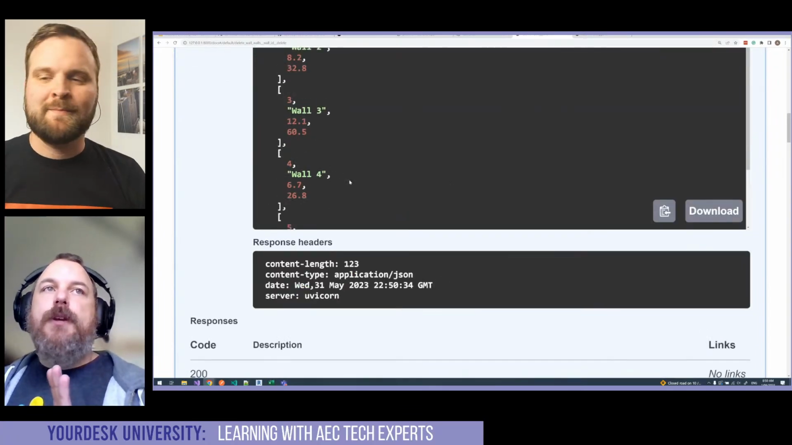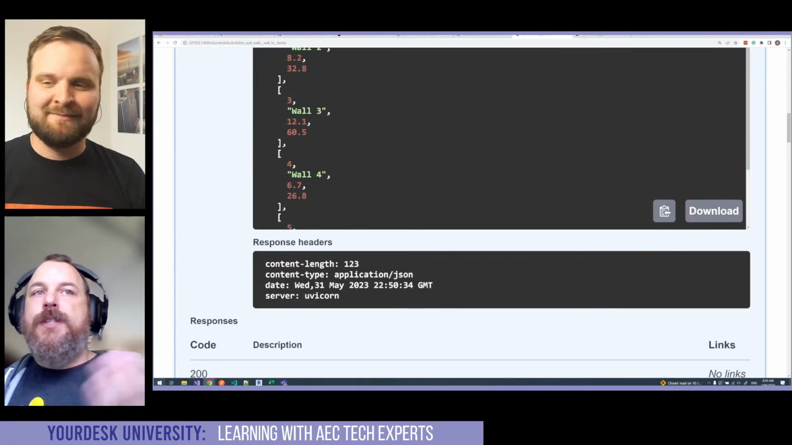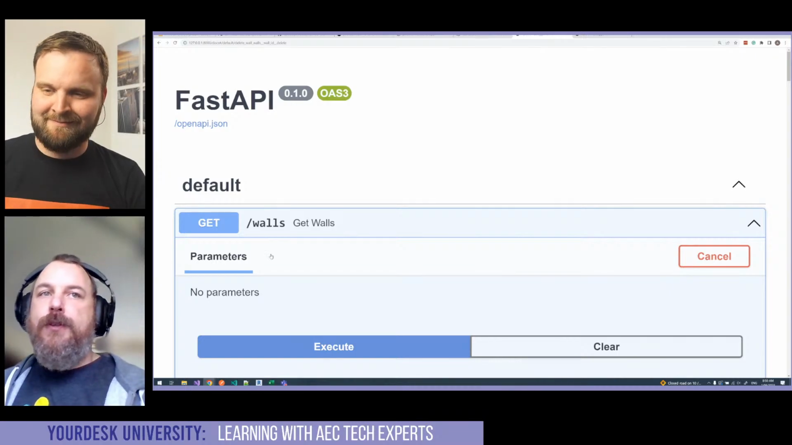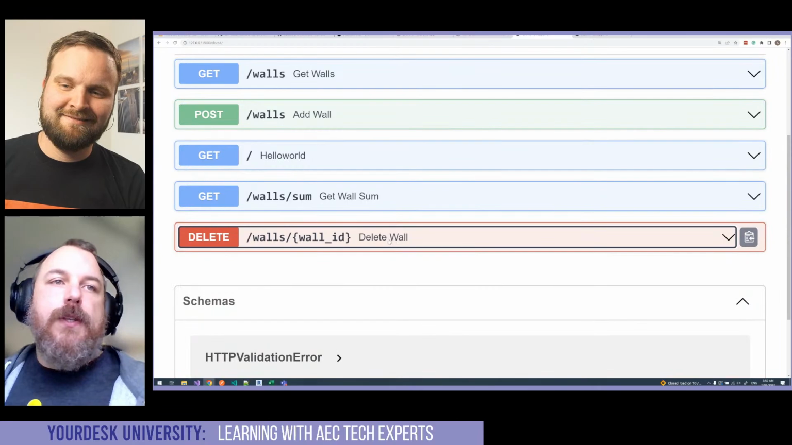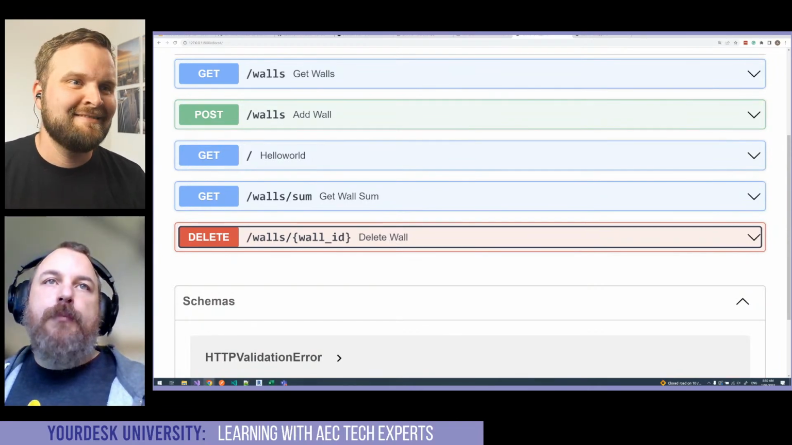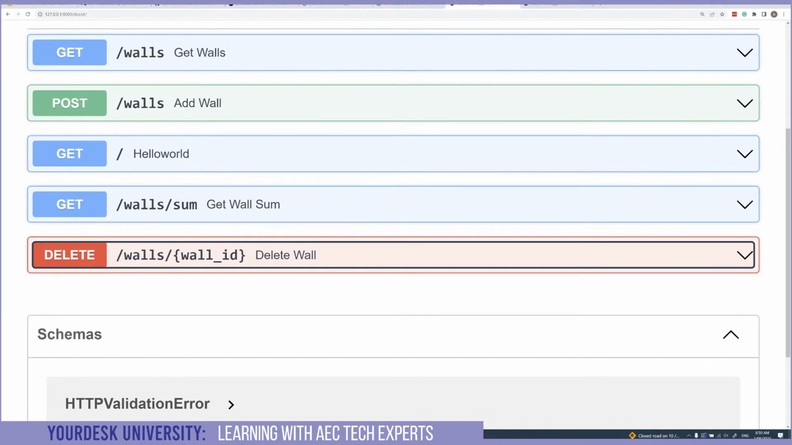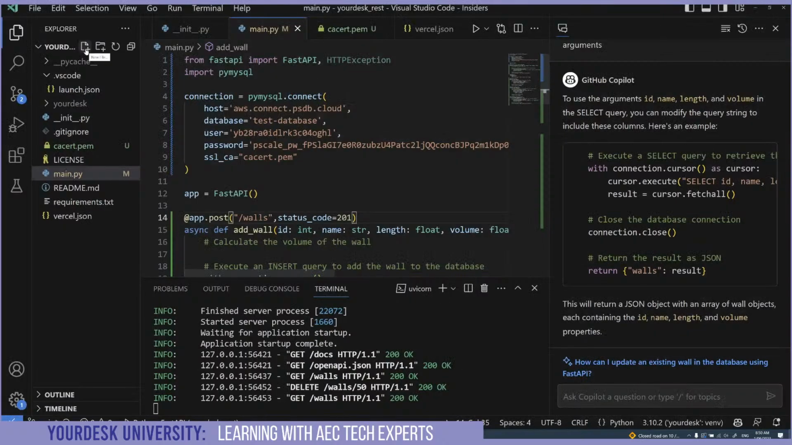So the API is now pretty standard to what you'd want to do. You're grabbing stuff, you're adding stuff, you're doing some sums, we're deleting some stuff. Very cool. Now we need to get all this on the web. The way we do that, we don't have to do a lot, but we do have to change a couple of things. First off, we need what's called an environment file.